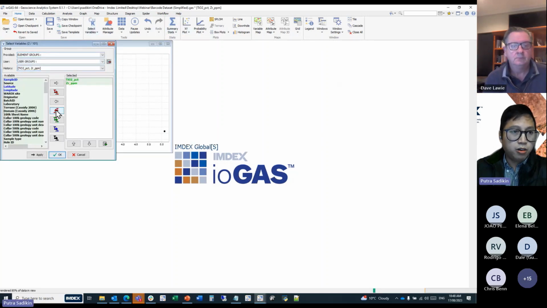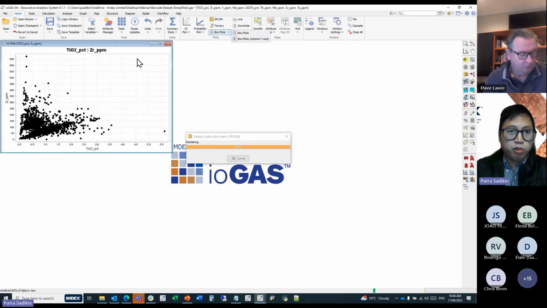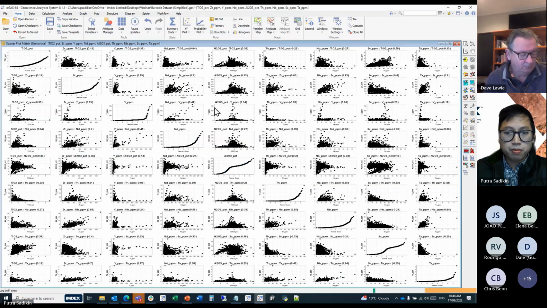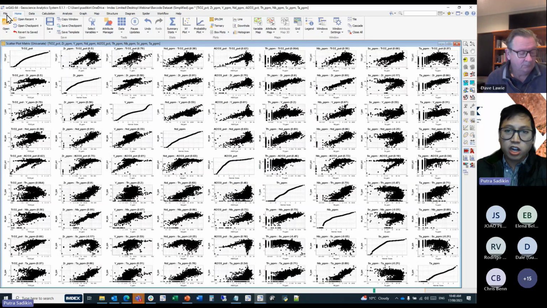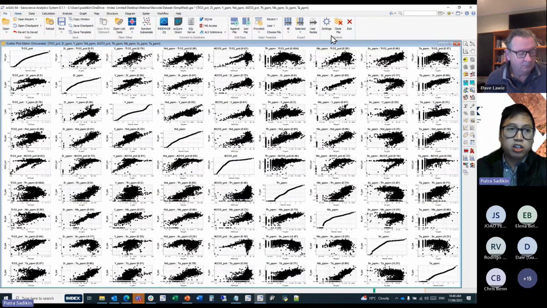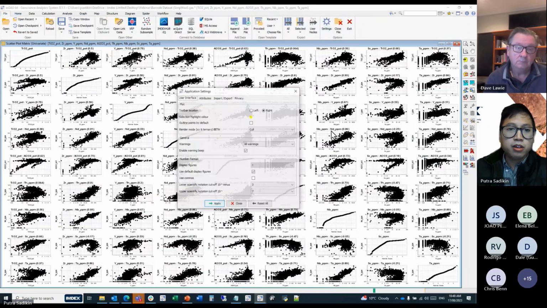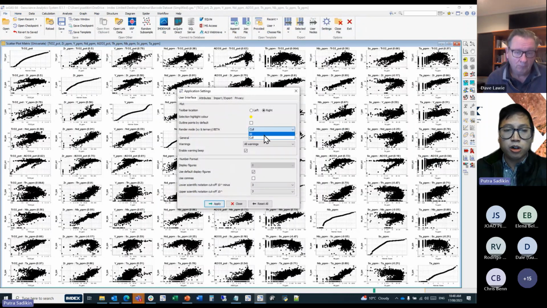And if I select a whole bunch of immobile elements, open it up in a scatterplot matrix, we actually have a new renderer in here that you can access from the file ribbon. That's called the cull mode. So at the moment, it's actually displaying it in cull mode.